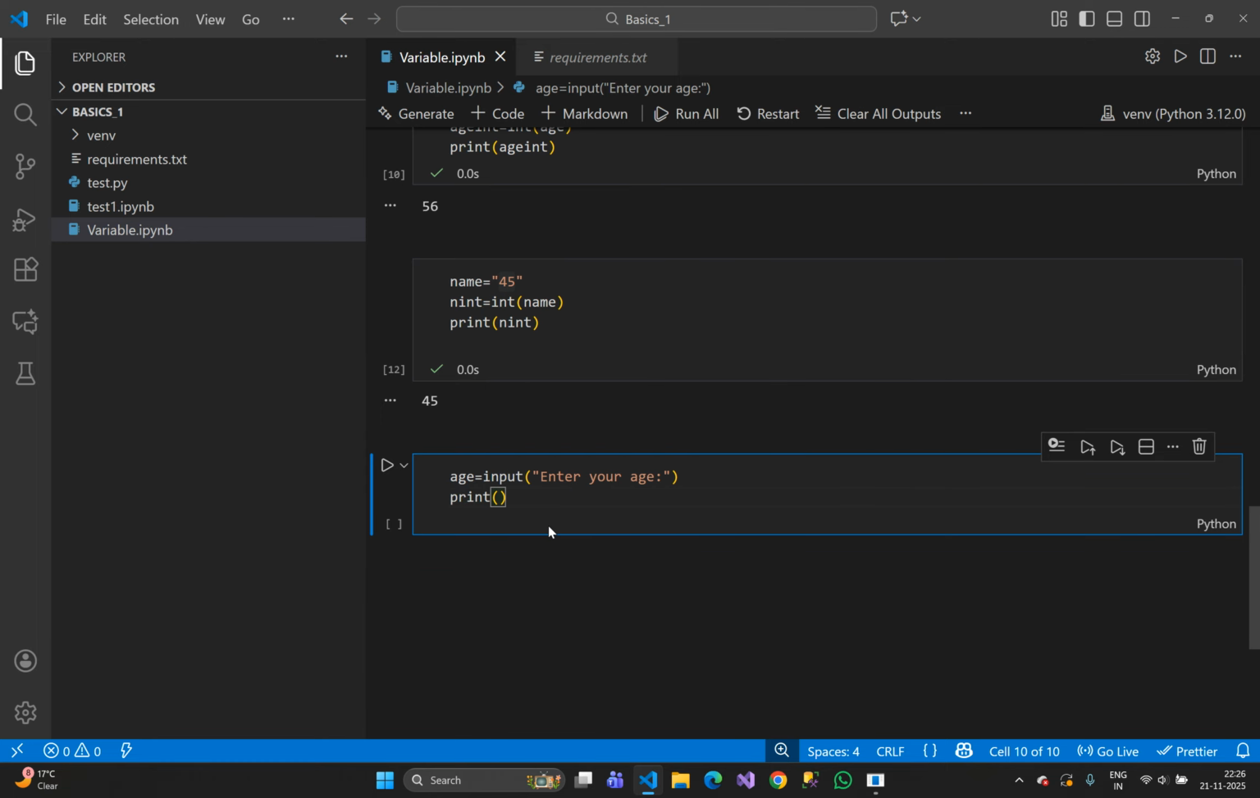What type of data is inputted by the user? When the user inputs the data, what type of data is coming? The data is coming of type string. That's why I'm saying, I want to confirm.